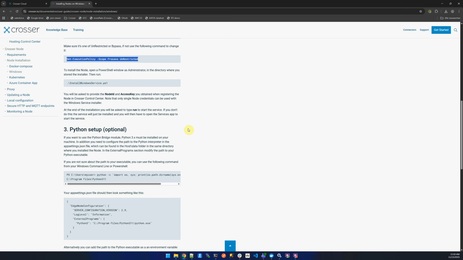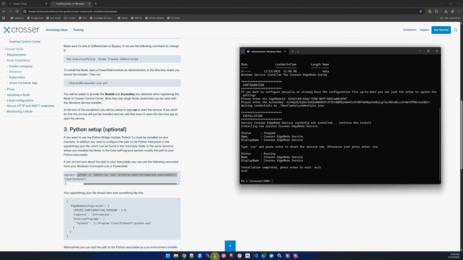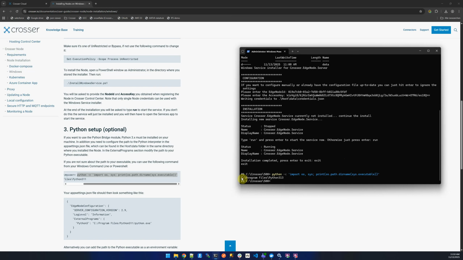So if you plan to use the Python bridge module at some point, I suggest that you set up the Python environment right away, and we will just use the Python environment which is available on the operating system. So what we need to do is, first we need to find the installation path or the executable path for Python. There are different ways how you can figure this out. I prefer to use a short command in the PowerShell, and that gives you the path where the Python executable is located.